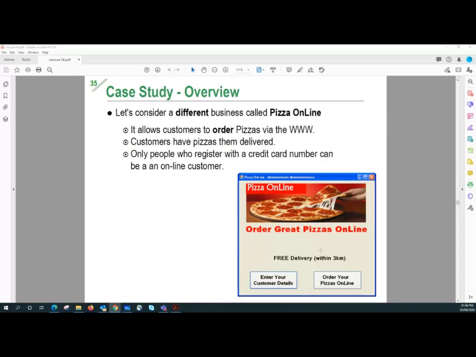Okay, right. Now let's think about this kind of business. So a small business, a pizza delivery kind of business, they want to develop a small database, right? So the name of this company is called Pizza Online. Now, Pizza Online is a small pizza delivery company. It allows customers to order pizzas via the internet, right?